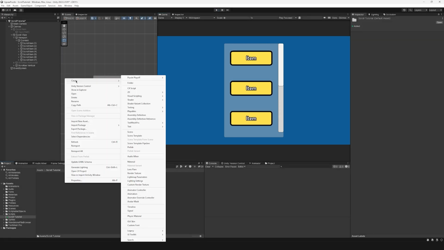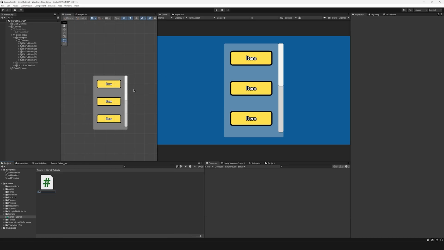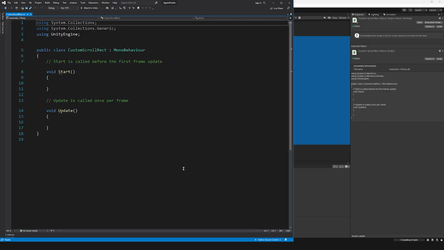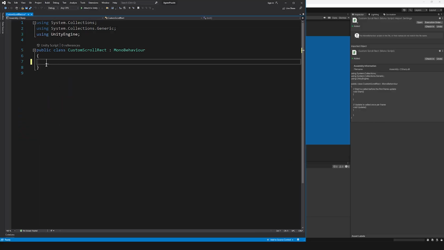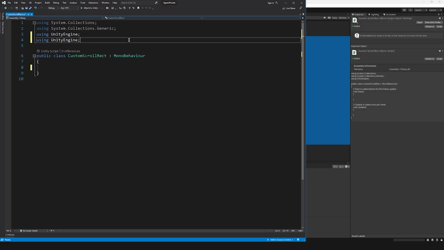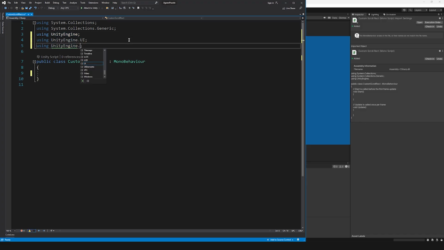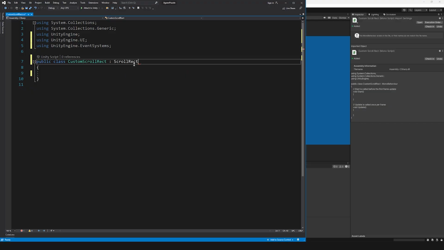I'm just going to create a new script. We'll call it CustomScrollRect. Open that up in Visual Studio. We can go ahead and get rid of the Start and Update methods. And right off the bat, we're going to need to add 2 namespaces. We're going to need UnityEngine.UI and UnityEngine.EventSystems. Further, let's inherit from the ScrollRect class, because we're essentially just extending the existing functionality.